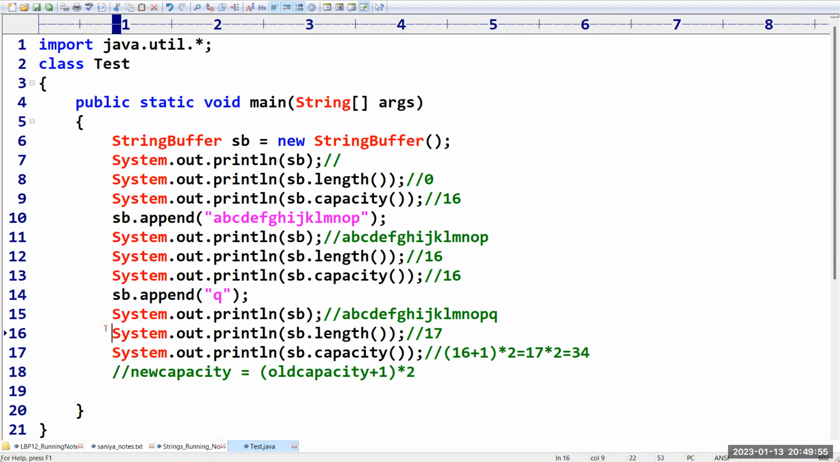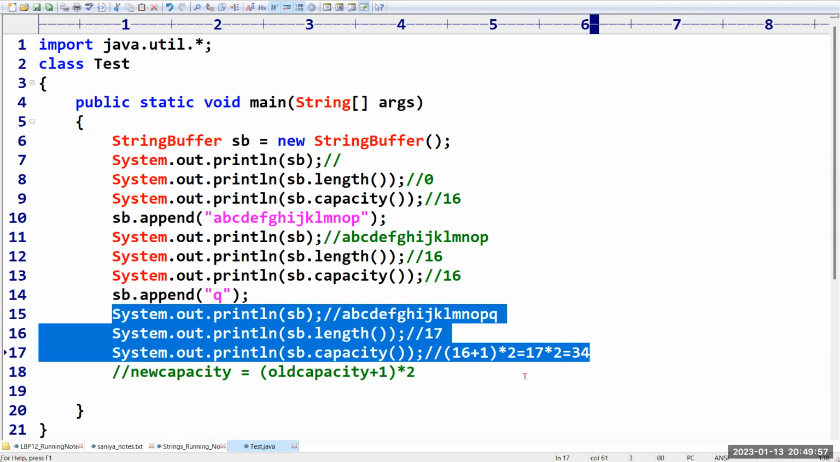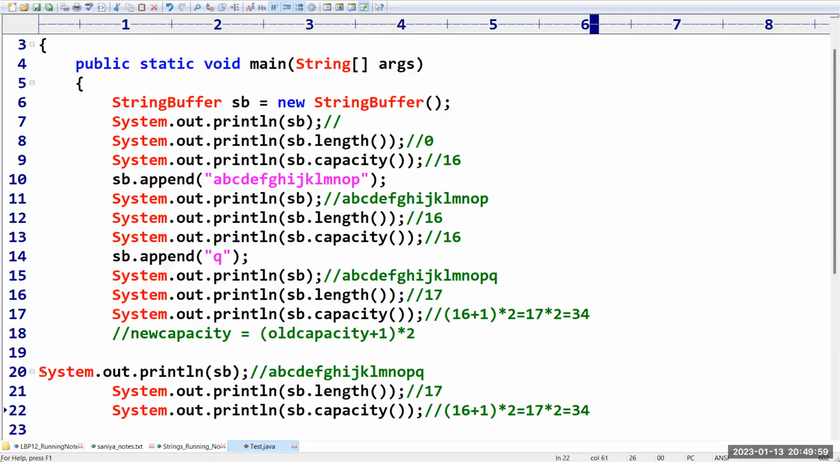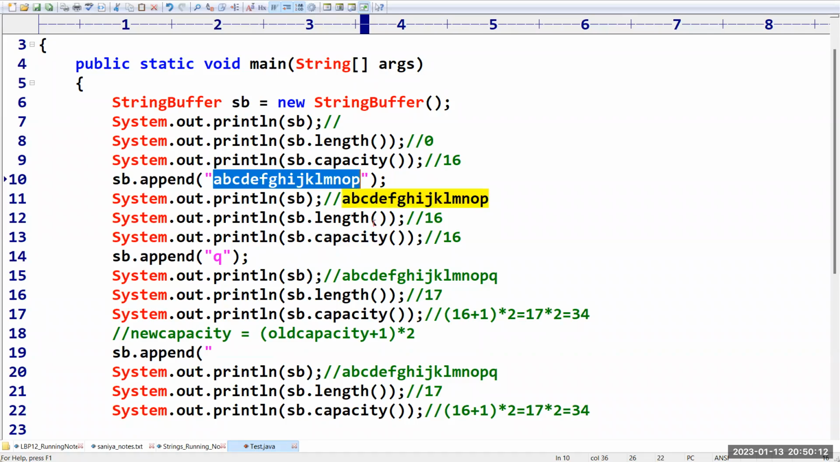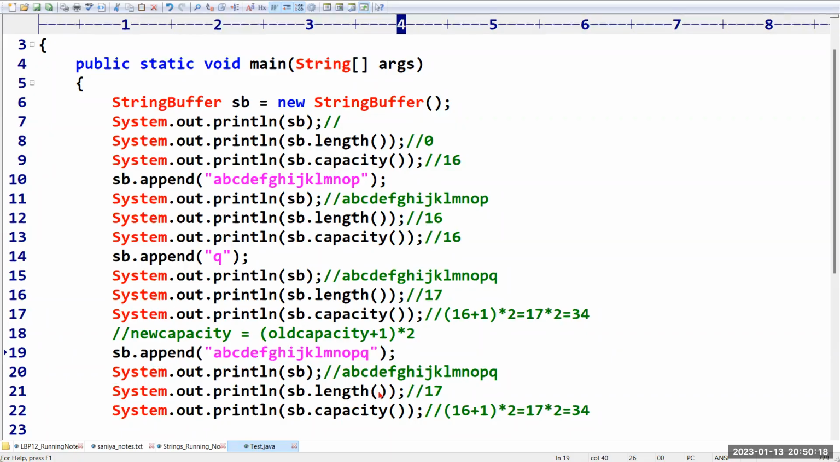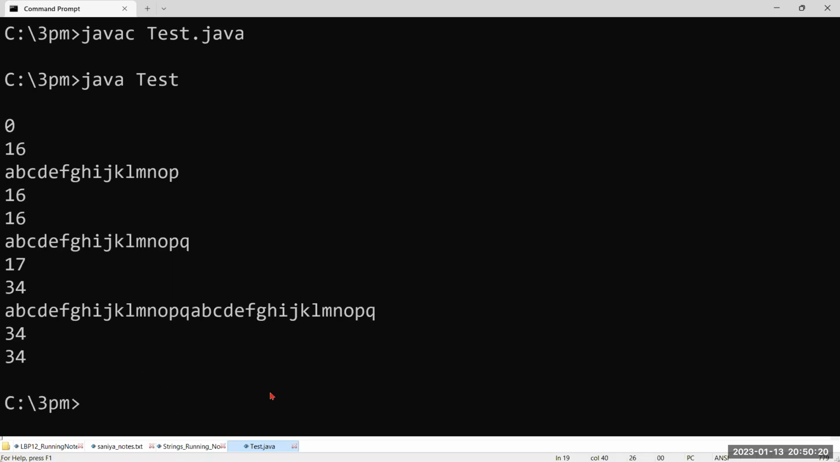Okay. So if you want, you can see that also. I will show you. Now what will happen? Sir, I am going to append. How many characters are there? 17 characters. SB dot append of, I am trying to append. So still 17 characters we can accommodate. Again I am appending, now see what will happen. Sir, 34 characters are there.